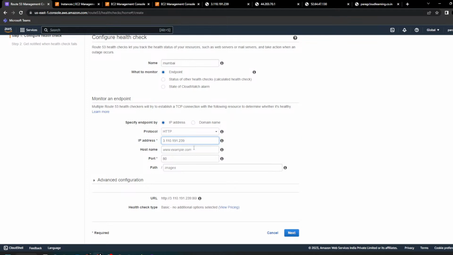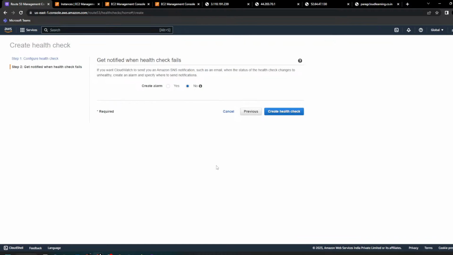Okay, IP address, and if you want to add a path, index.html, that's it. If you are not passing it, it will also work, because it is hitting this http://3.110.191.239 on port 80. It is trying to hit this URL to perform the health check. So this is for Mumbai. I don't want to enable the alarm.